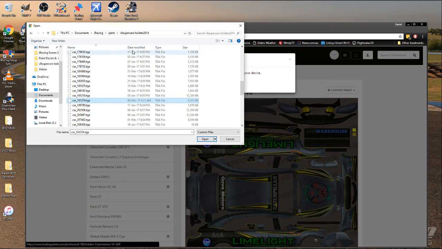As you can see, there are a lot of other paints in here. Every time you race, Trading Paints saves other people's paints into your folder so that they load quicker each time. You can take that out of the settings, but I leave it in there. It just makes it a little bit quicker when you're logging into sessions and loading up paints. So we're going to open that.